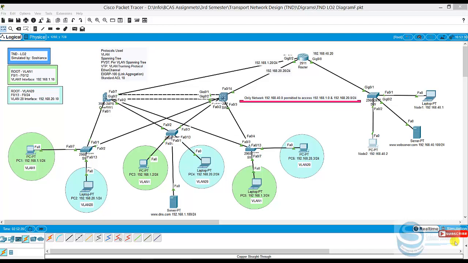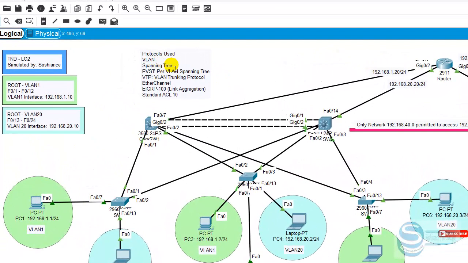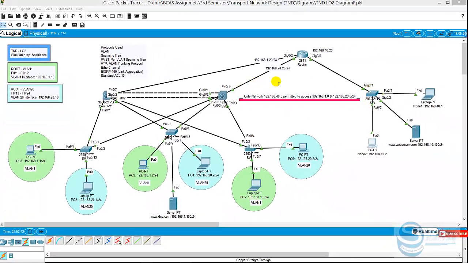In this video I'm configuring port security on this switch, and specifically on this interface. Don't bother about the diagram; this is part of an assessment. I have already configured the VLAN, per-VLAN spanning tree, VTP (VLAN Trunking Protocol), EtherChannel, the routing protocol EIGRP and the standard access list. But now I'm just configuring the port security.